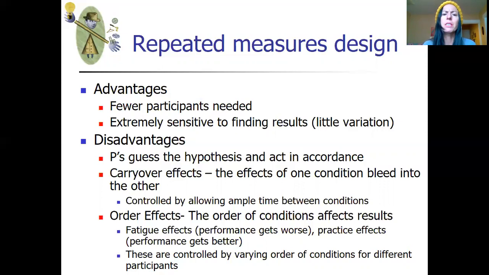Another possibility is what's called a carryover effect. And that's where the effect of one condition bleeds into the other condition. So let's go back to the Pepsi challenge. You have a Pepsi and a Coke in front of you. And you're going to taste the Pepsi and then rate it. And then you're going to taste the Coke and then rate it.